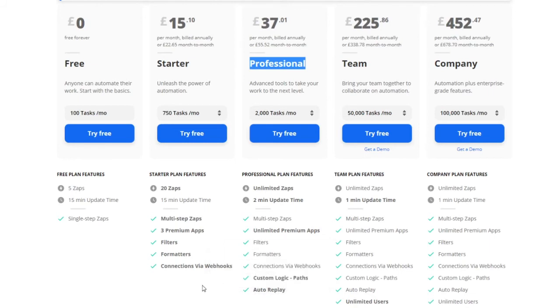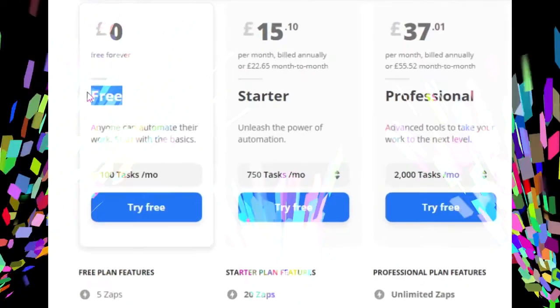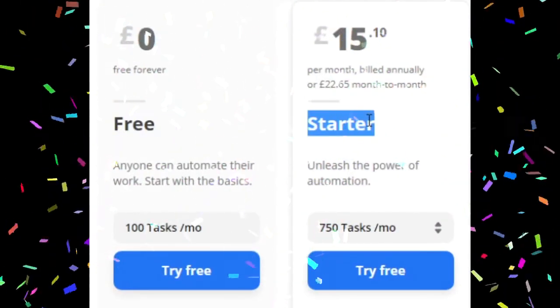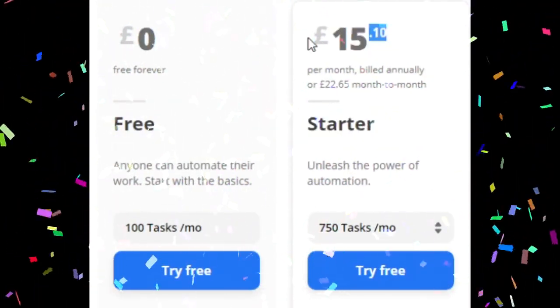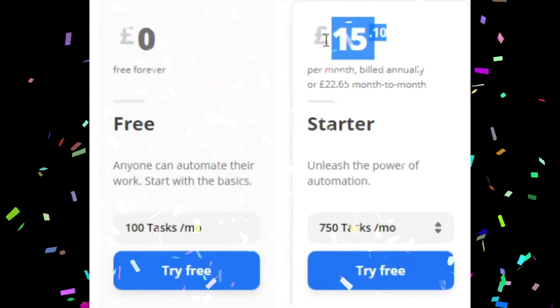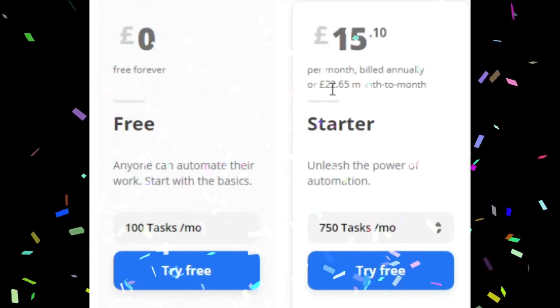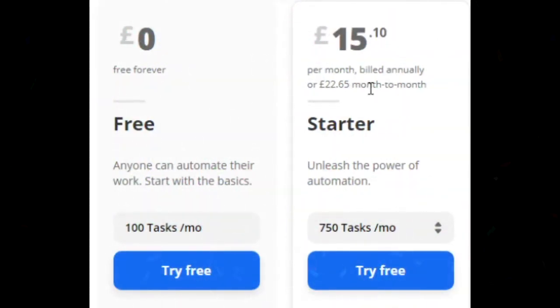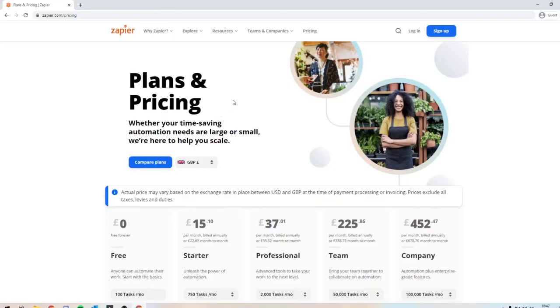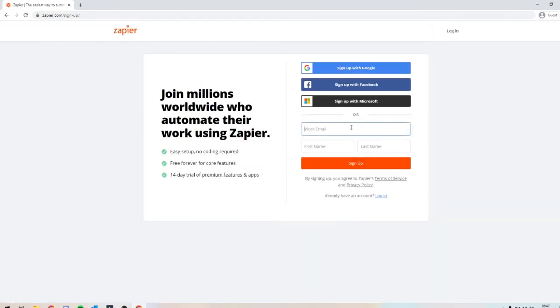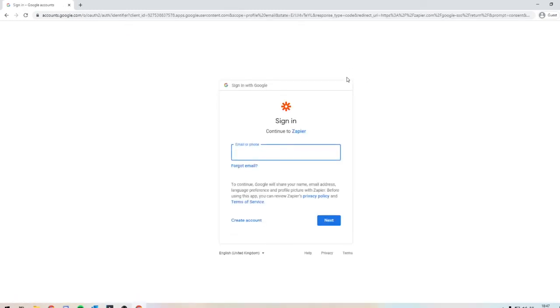But the ones that I can see you guys using would potentially be the free version or the starter version. As you can see, this is £15.10 if you paid annually, and it's £22.65 if you paid monthly. So let's just sign up for an account. All you'd have to do is click sign up. You can either do it this way, or you can sign up with Google. So we'll just sign up with Google.